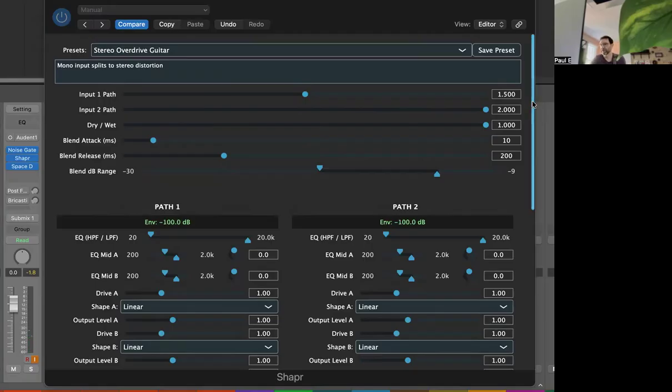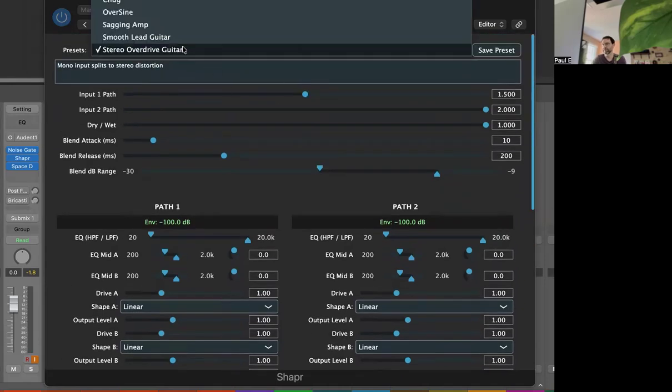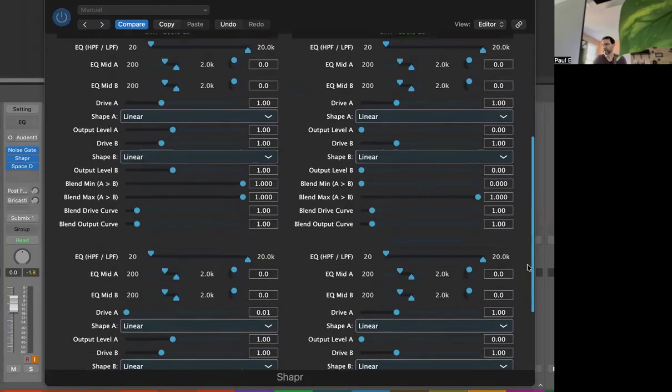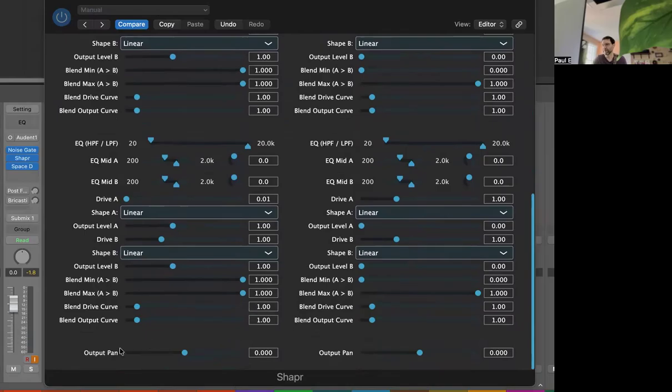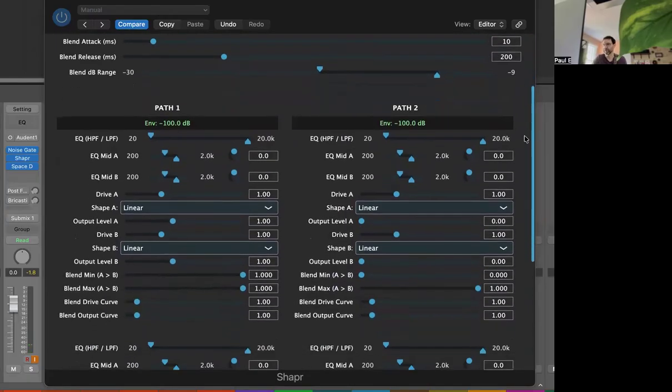Right now I think I only have, oh no, I do have both paths going in this particular patch. Let me go to a simpler patch. Let me go to just our default mono input. So now you can see I have input 1 going all the way left, and down here all the way at the bottom you can see that I've got the pan set to center. And then this volume is set all the way down. So we just have one path of distortion here. And in fact, let me just walk you through it.